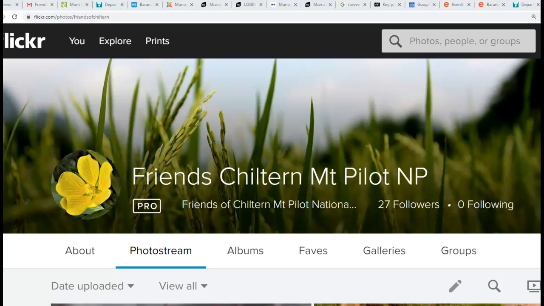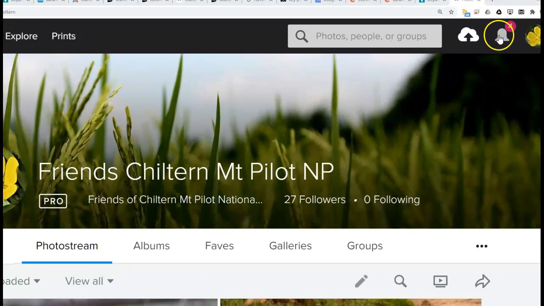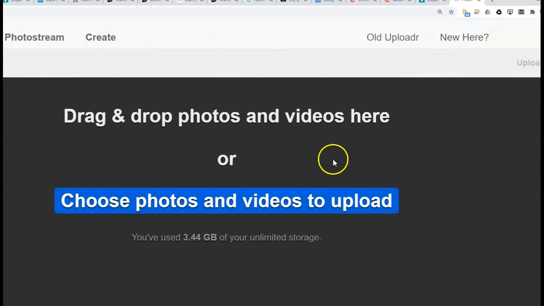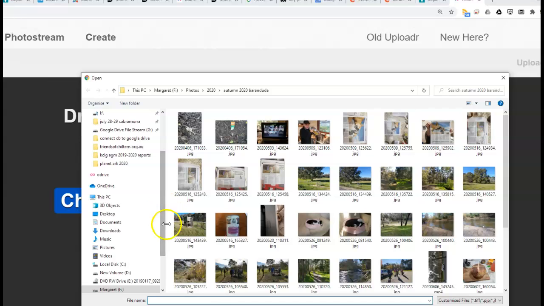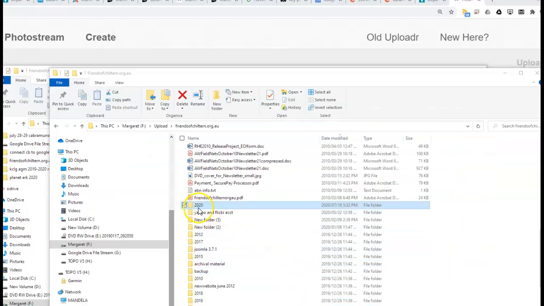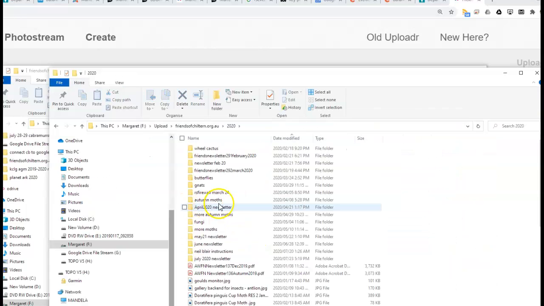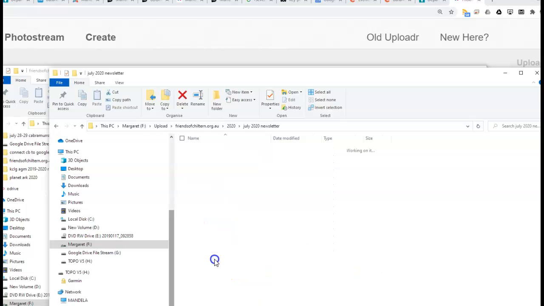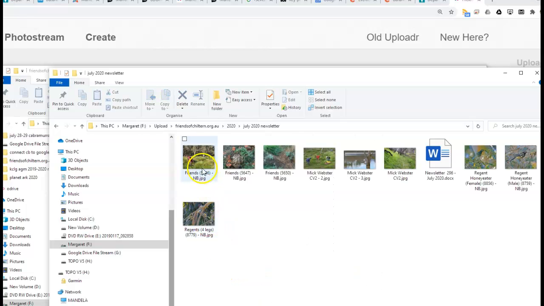So here we are, and here's the upload tool, this up arrow here. I click on that. Now I just want to choose the photos that I want to upload. So they're in this 2020 folder. They should be in the July 2020 newsletter folder. And sure enough, here they are.